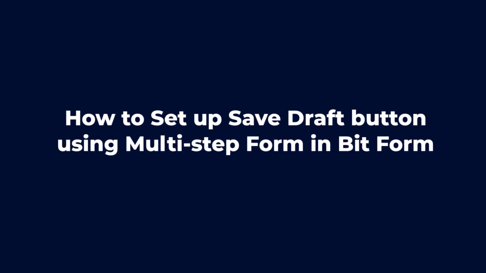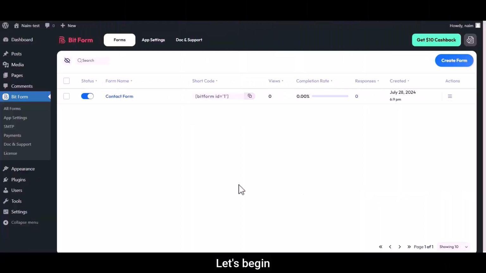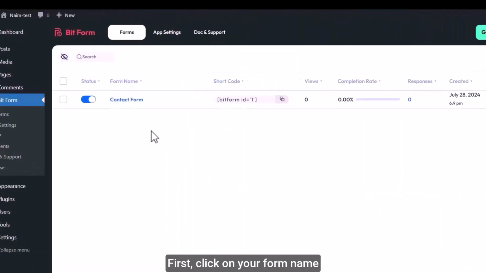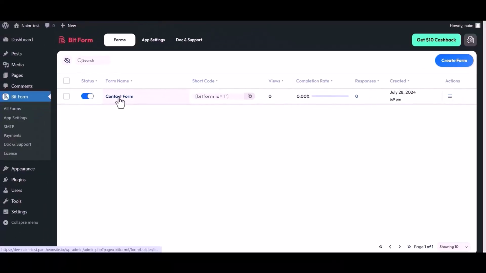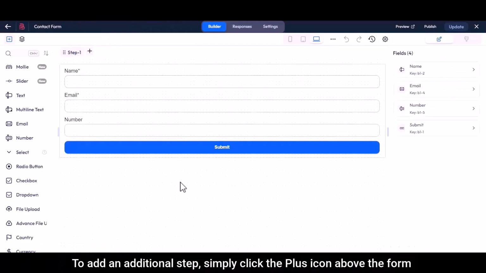Hello, in this tutorial, I will show you how to set up the Save Draft button using a multi-step form in Form. Let's begin. First, click on your form name. To add an additional step, simply click the plus icon above the form.